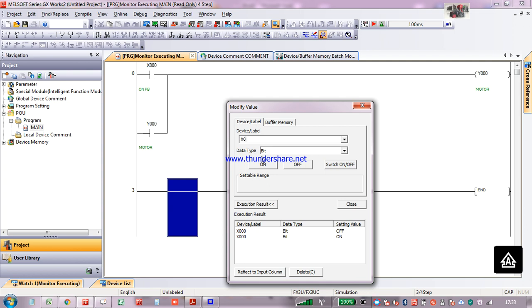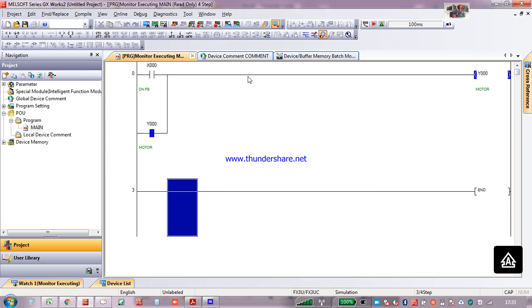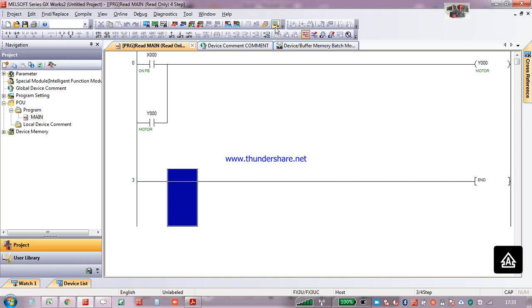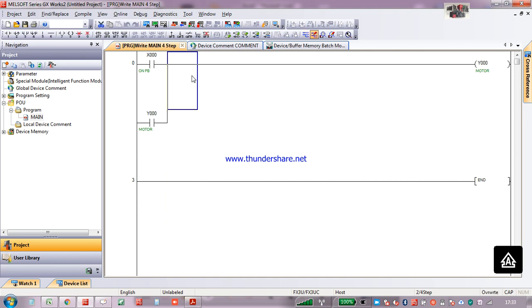it's X0. If I press, Y0 will turn on. If I release, the Y0 will also remain in the on condition. Okay. So that is the purpose of the holding registers.